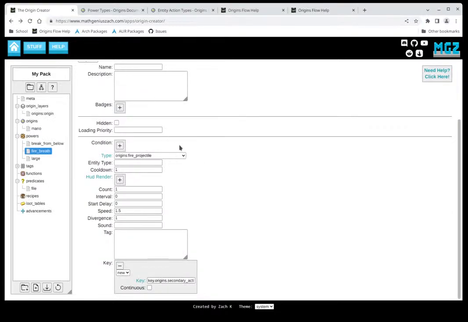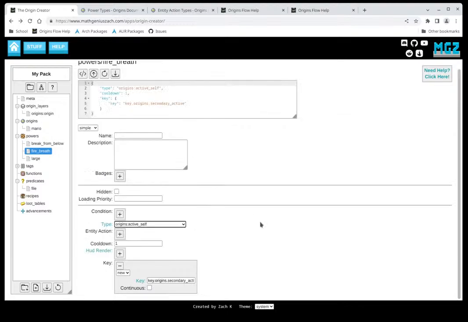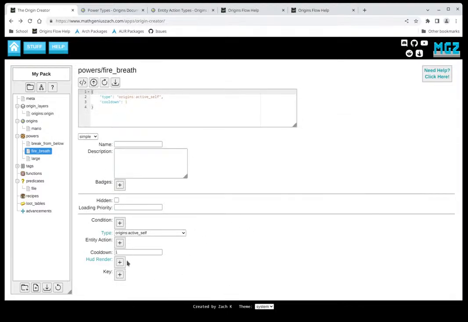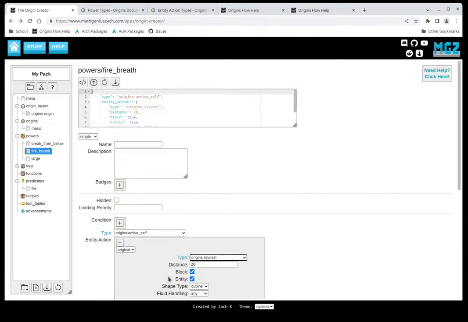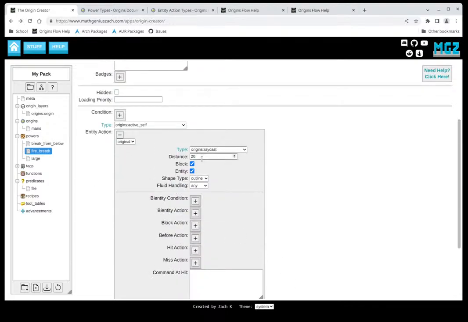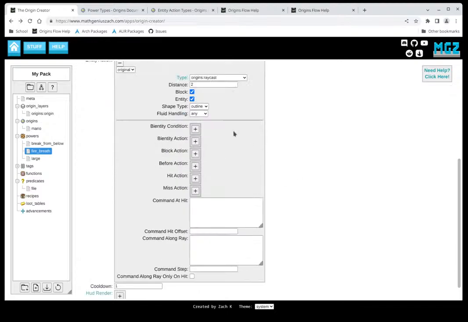where, let's see, active self, we want to perform an entity action. When we press the primary key, we'll perform a raycast that will go up to 2 blocks in front of you. This is 2 blocks, and that can be 2 blocks forward, to the side, any way that you look. Actually, I think it would be more of a sphere, but that shouldn't matter too much. So let's say at 2 blocks, you're going 2 blocks in front of you.